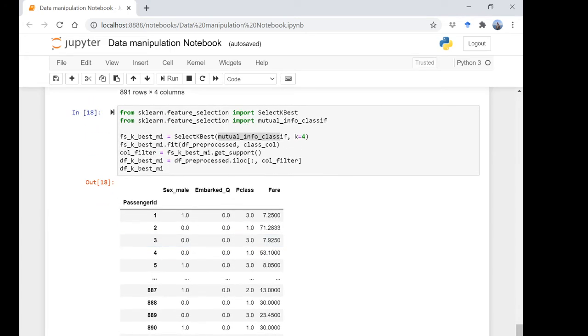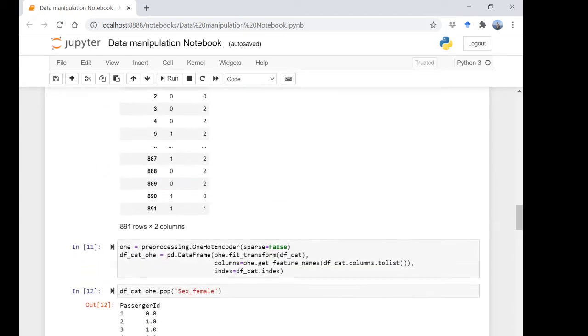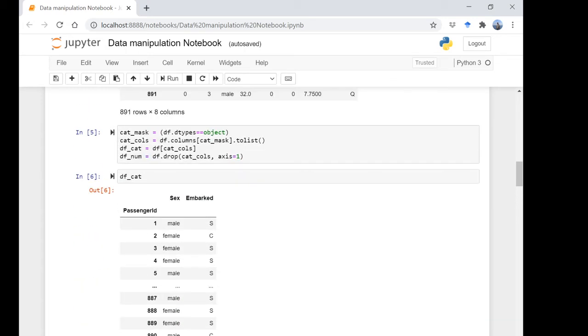I have another question. Yes. Could you please explain why you would go for the one-hot encoder on the embarked variable rather than just a label encoder? Yeah. Well, let me show the slide.